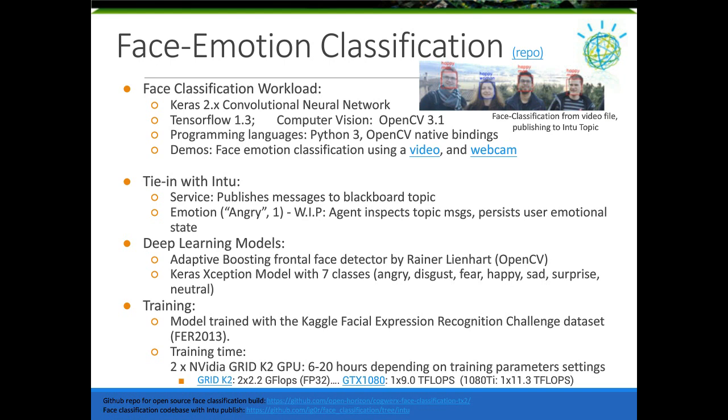The model using Keras and TensorFlow calculates the probabilities of one of seven trained classes representing facial expressions: angry, disgust, fear, happiness, sad, surprise, and neutral, and it's reported along with the likelihood score. We leverage this in Intu to determine facial expressions for interaction with the user.